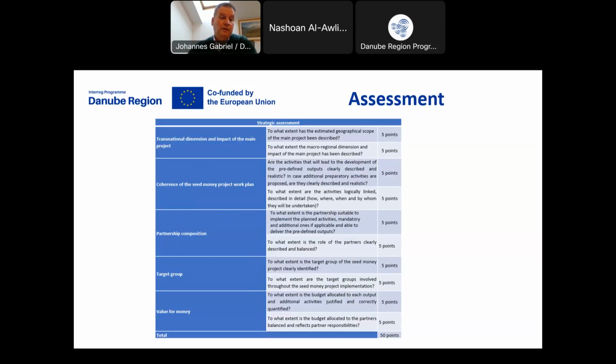They are around the transnational dimension of the project, the coherence of the work plan, the partnership, the target groups, and the value for money. And a message here, please have a look on that, because it clearly demonstrates in the most clear way the bottleneck you have to go through. So those are the questions we will pose to you.